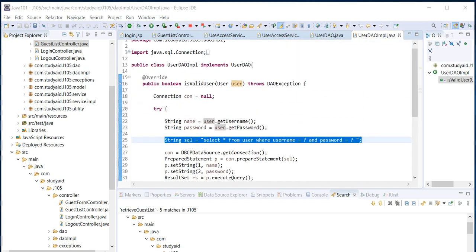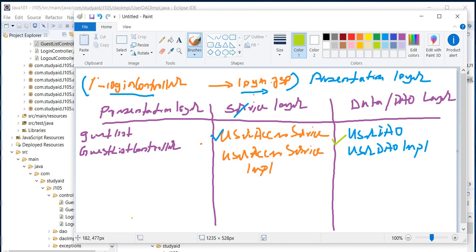The basic purpose here is that you can see how layered this application is. We have a presentation layer, which is the guest list controller and the corresponding JSP page, and then that controller is invoking the service layer with an interface, and the implementation is done with a class. Then the service layer is invoking the DAO layer, and the DAO layer goes to the database and returns whatever is needed, and then that information comes back to the JSP page. That's all for today's tutorial.